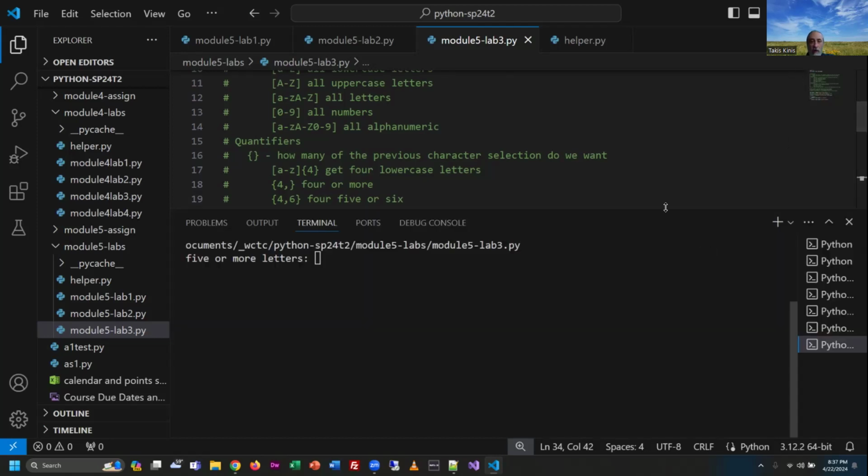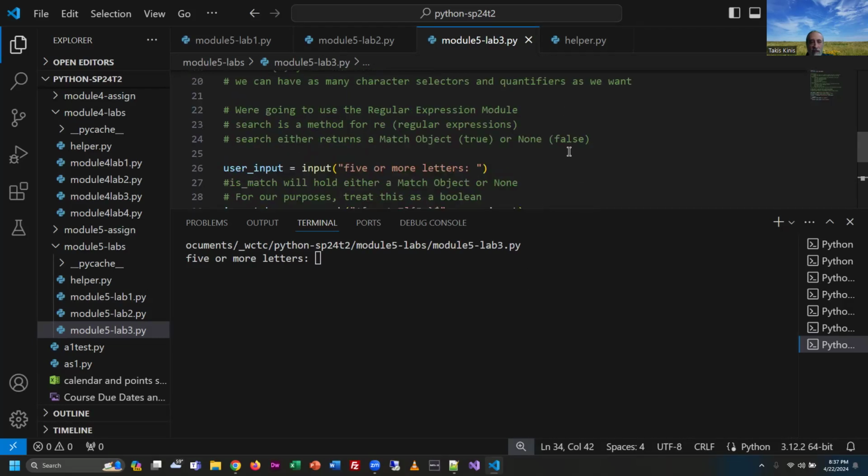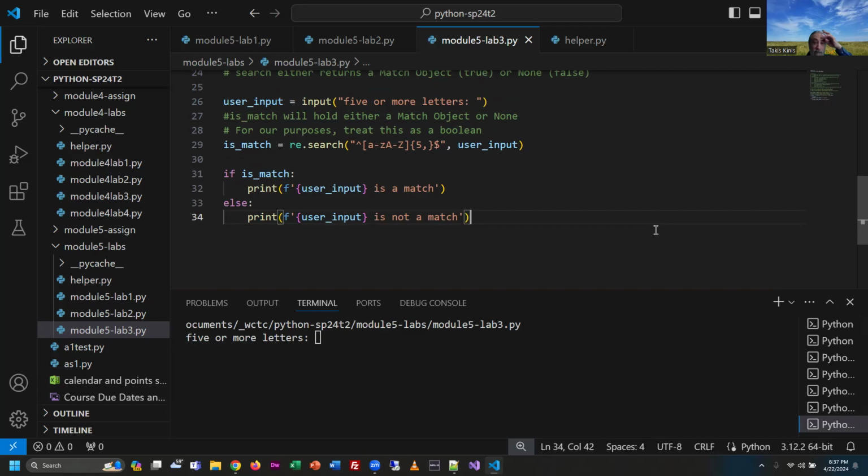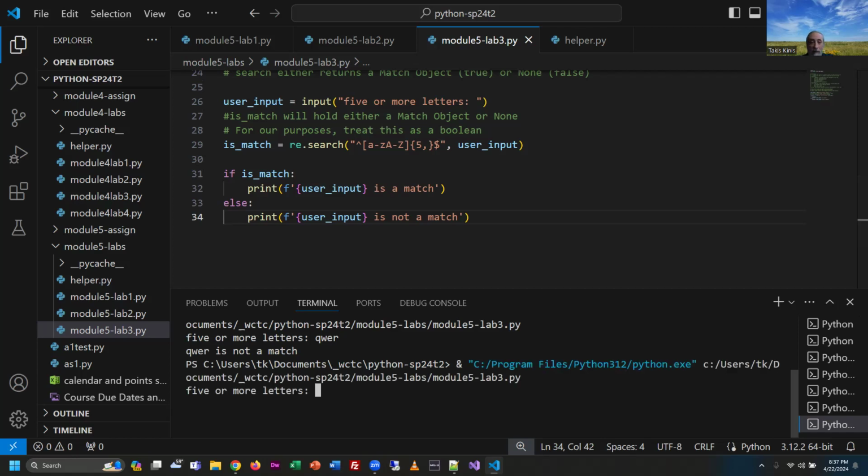All right, so here comes the run. I know you guys are typing the code, so I'll scroll it a little bit. There you go. Looking into the console, I'm going to type 4 letters. It's not a match. I'll run it again. I'll type 5 letters or more. That is a match.